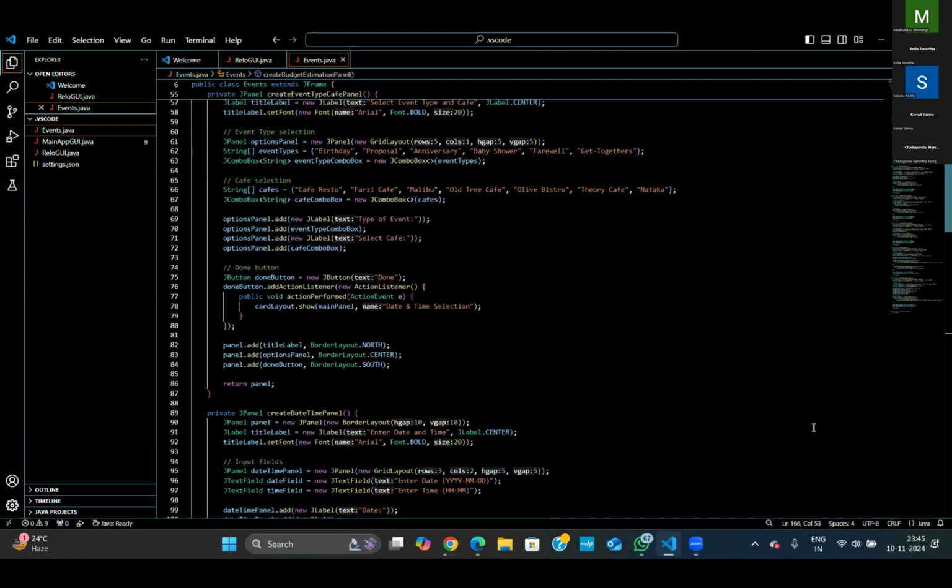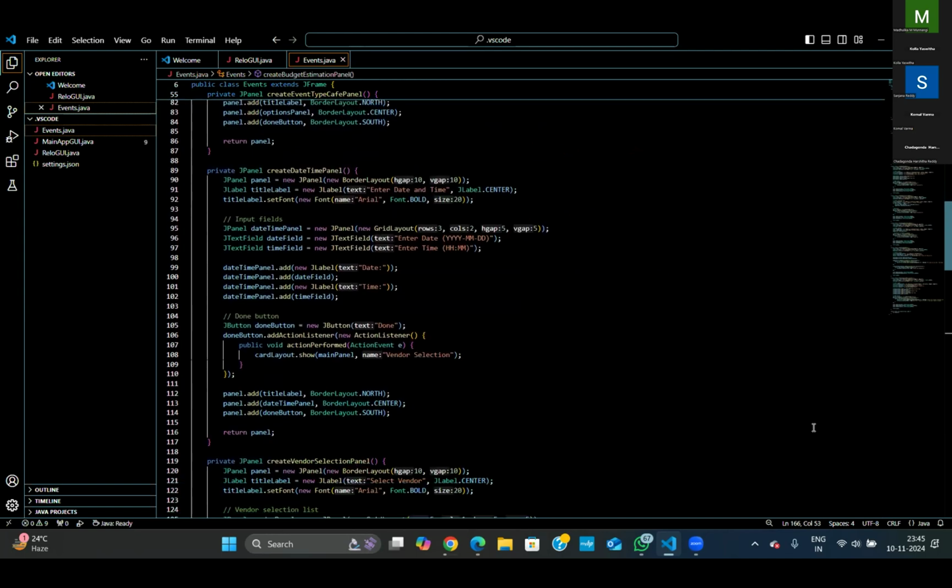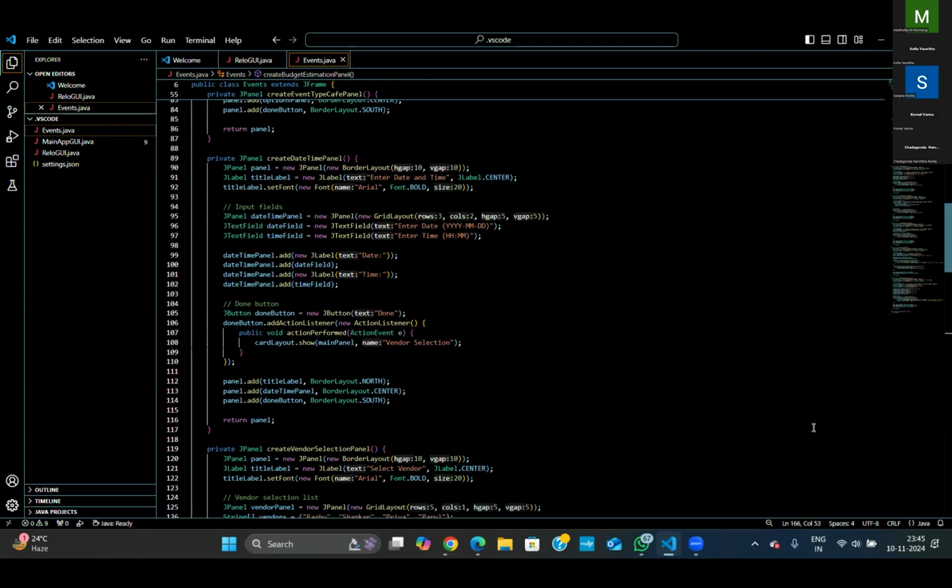Create date time panel. The create date time panel method allows the user to input the date and time of the event. It includes text fields where the user must enter the date in year, month, day format and the time in hours, minute format. After filling in the details, the user clicks the done button, which leads them to the vendor selection panel where they will choose their preferred vendors for the event.